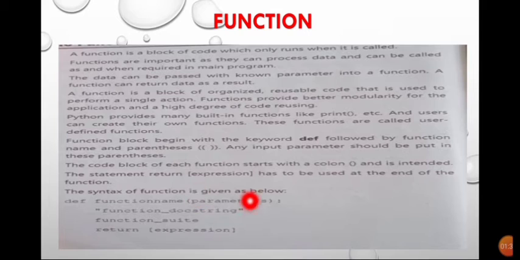So let us see the syntax which is used for the function. As I told you, we have to use def, then write the function name, then the parameters inside the parentheses, and the colon. This is the syntax. The function is defined by using this syntax.